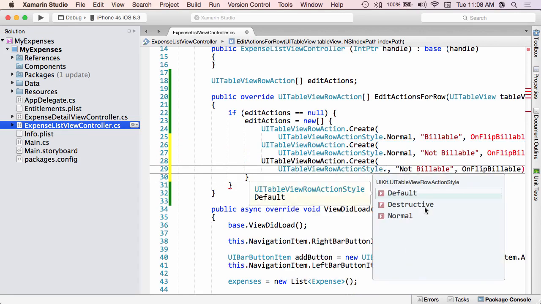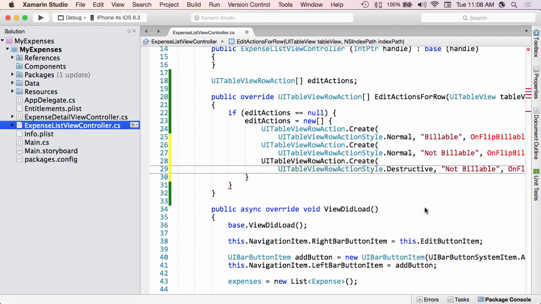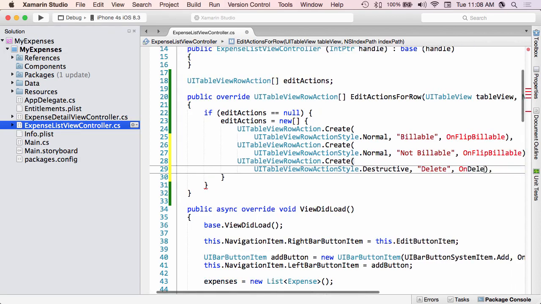And for this one, we're going to use destructive. So destructive shows up as a red button and just indicates that you're going to delete or modify this in some way that the user might not be prepared for. So it's kind of a warning sign. And let's just set the text to be delete, and set our method to be onDelete.